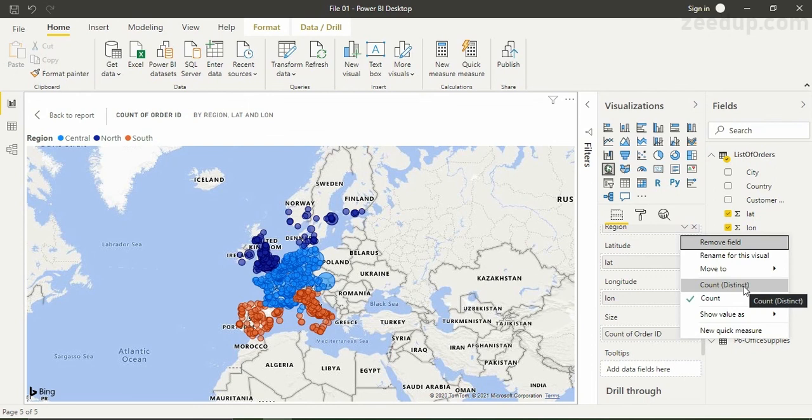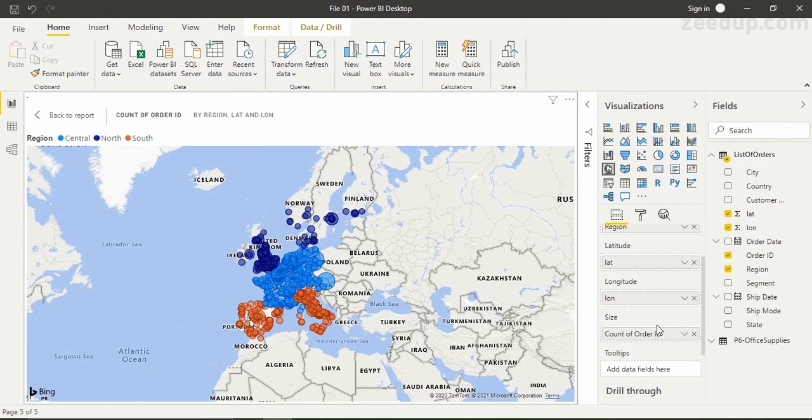Now what does this count distinct mean? That means only the unique values would be counted. So if you want to go with count distinct, you can just go with count distinct as well. The unique values would be counted, which is I think the same as count. So you can just go with count or count distinct.